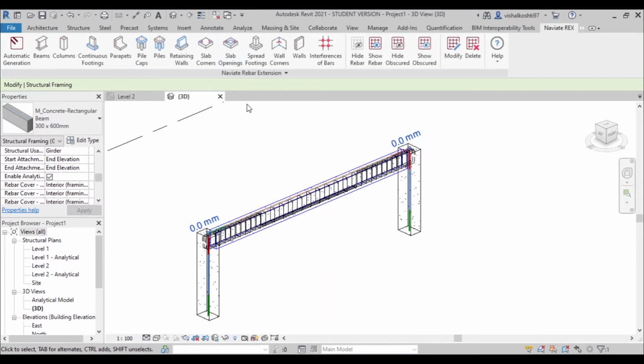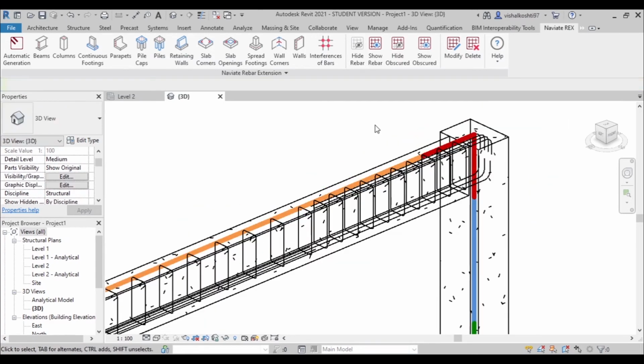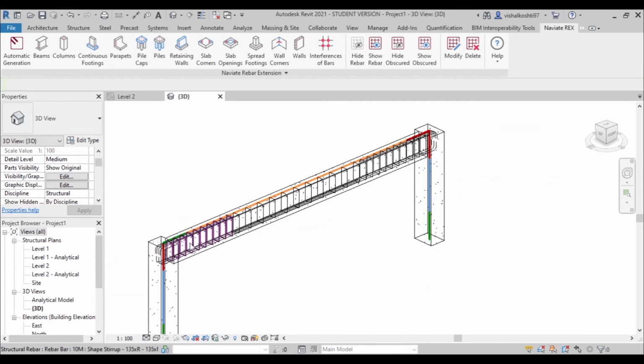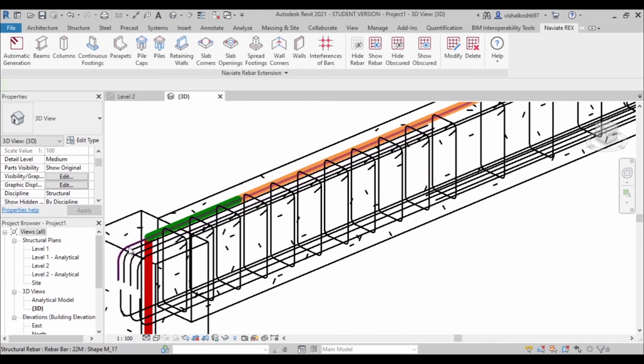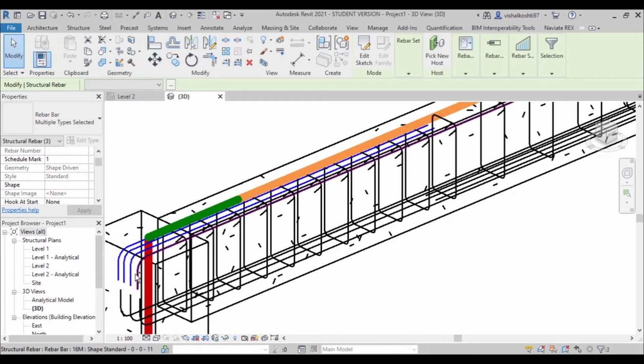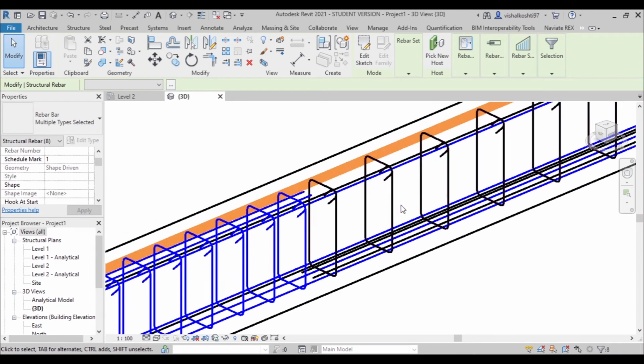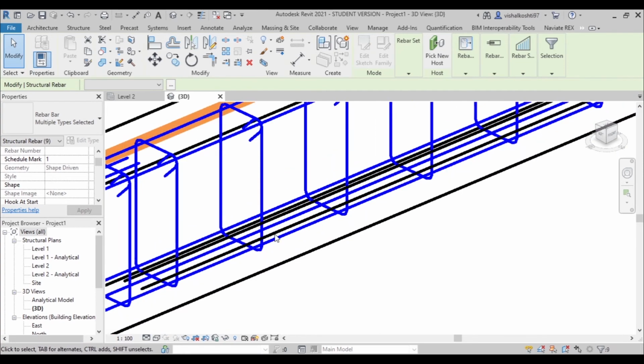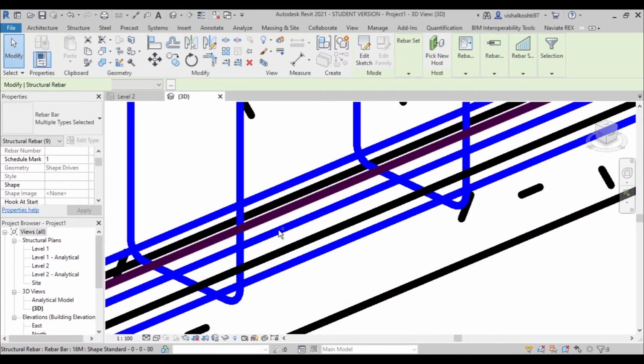Now you can see there is a reinforcement. If you want to make sure that all the rebars are visible in the 3D view, just select all the rebars from the wireframe view. Make sure that you don't select the beam, because the beam should not be selected.